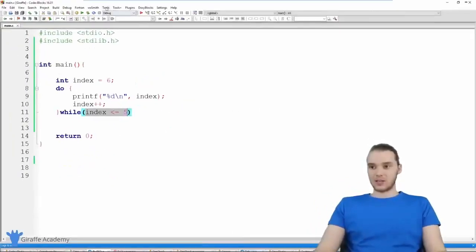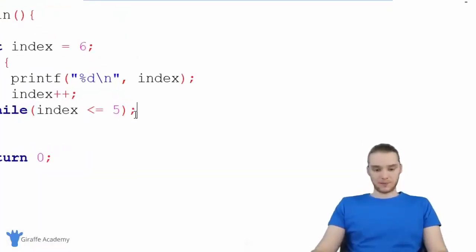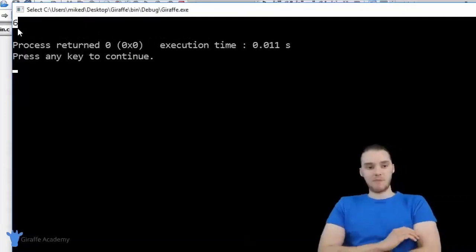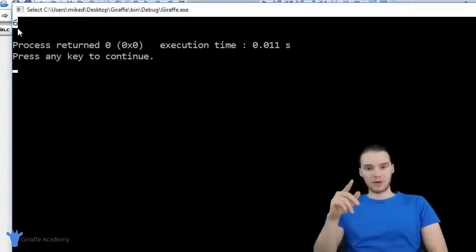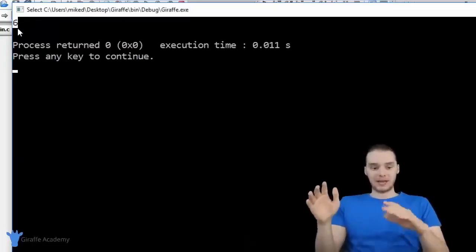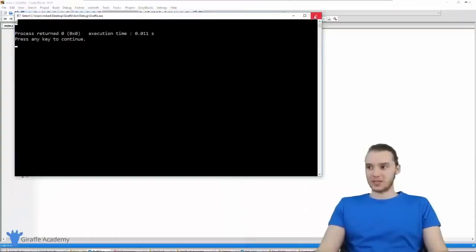So let me show you guys this, and this should illustrate what this is doing. And actually, I need to put a semicolon here. So you can see over here, we're printing out 6. Unlike before when we just used that while loop, now because we're using a do while loop, we're doing whatever was inside of that loop before we're checking the condition.